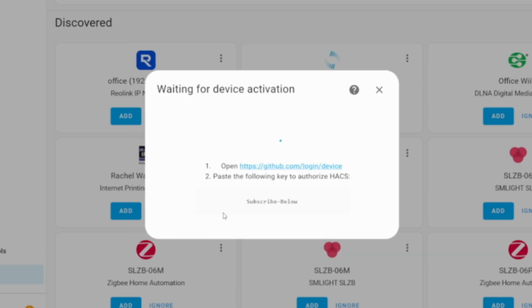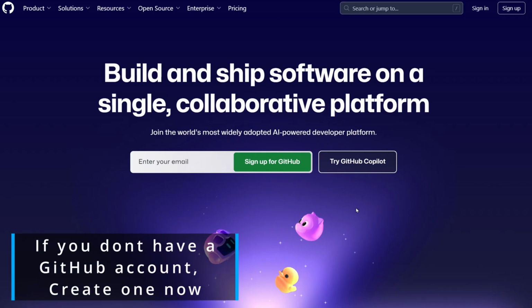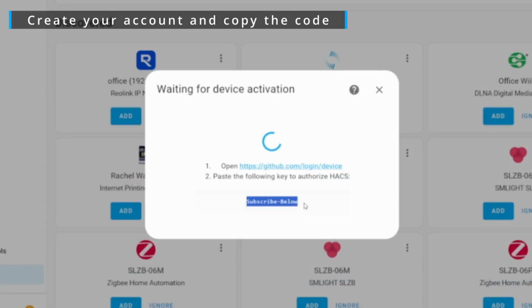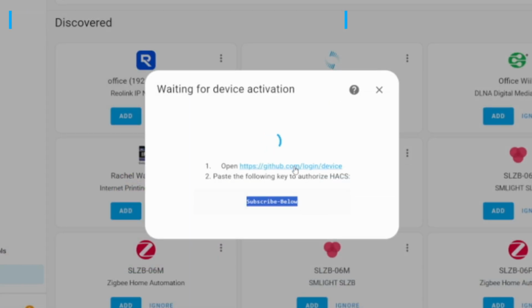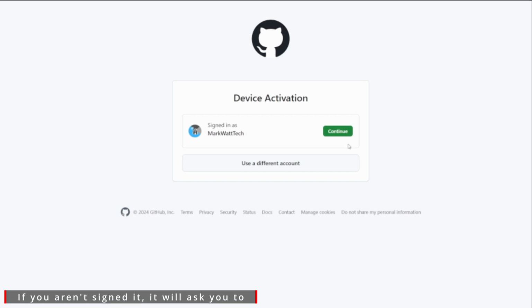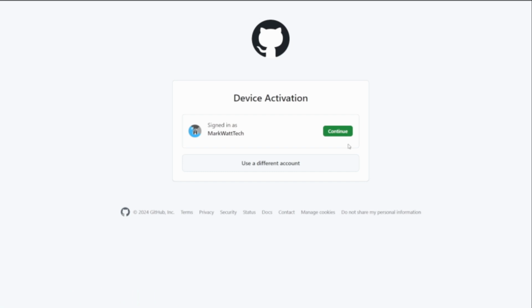The next step in the installation requires us just to authorize HACS with our GitHub account. So at this point, if you haven't got an account, go ahead and simply create one. And if you do have one, just copy the code at the bottom of the page and then select the link. Selecting the link will open GitHub in a new tab. And if you're already signed in, it should just automatically ask you to activate your device. And if you're not, you'll need to just enter your GitHub login.